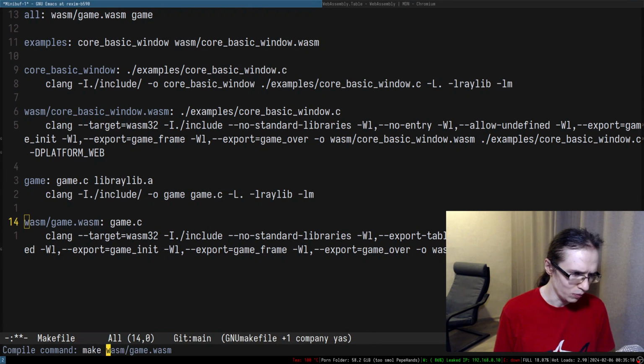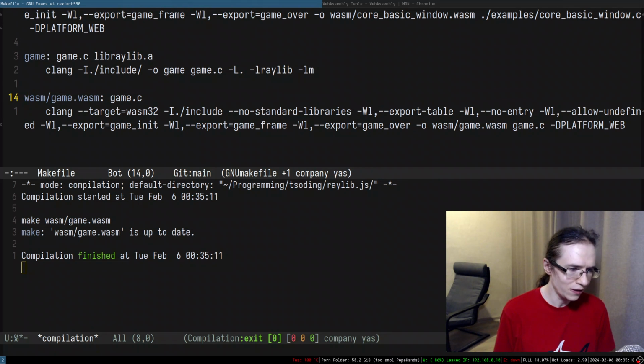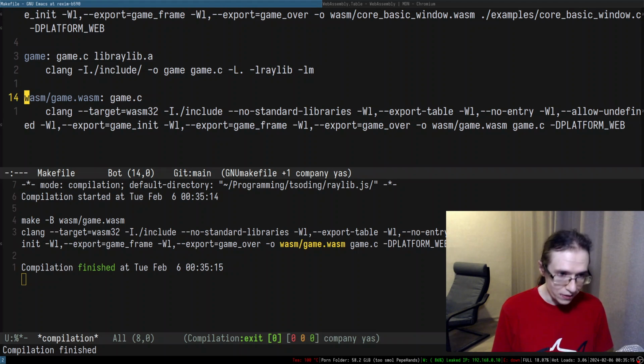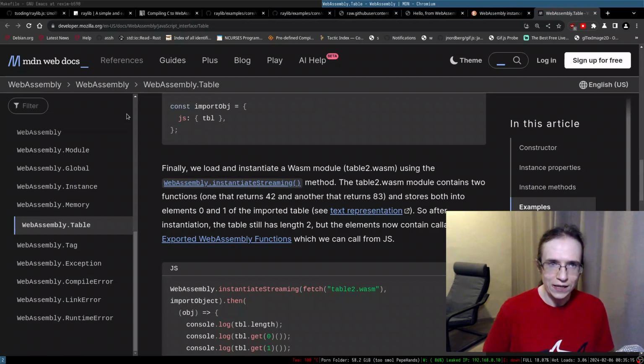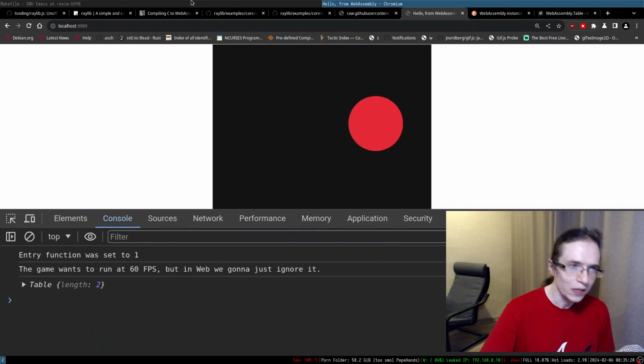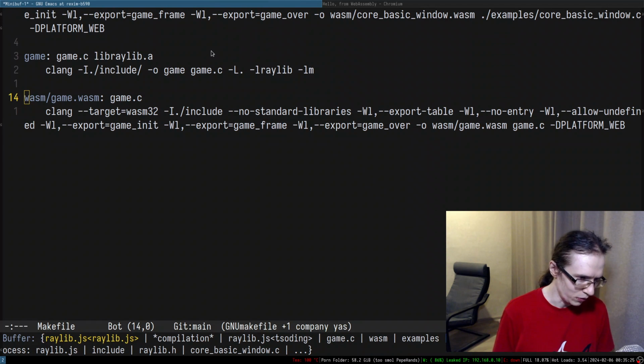Right, so I'm going to make. And come on, it's not up to date. Please rebuild it. Thank you very much. And it didn't fail to compile, so the linker actually understood that flag, which is perfect in my opinion. Okay, so this is a table. I don't care about this thing.